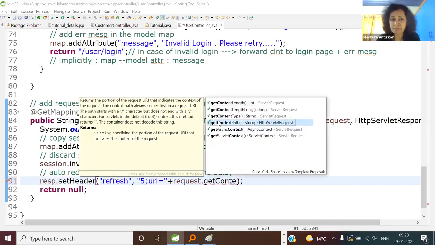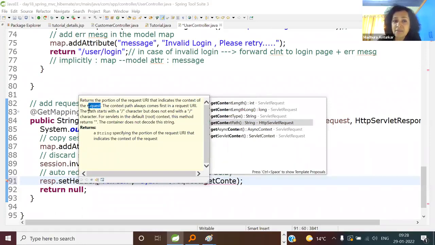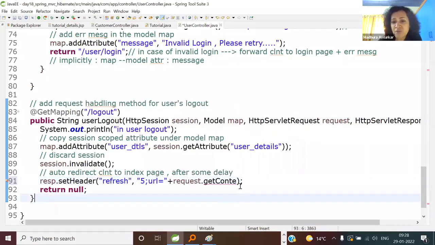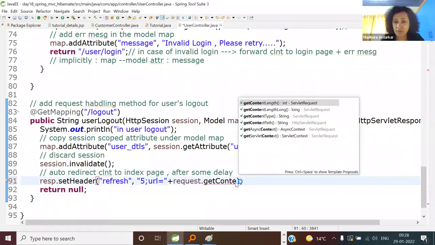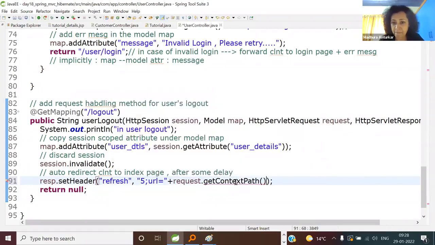Read the pop-up. Returns the portion of the request URI that indicates the context of the request. So the context path always comes first in the request URI. I have said this 10,000 times, and it has the beginning slash, so you don't have to really worry about it. So let's say getContextPath. Anyone want to tell me what will be the value of the refresh header? When you apply those inspect tools, what will you see? Something is wrong here.